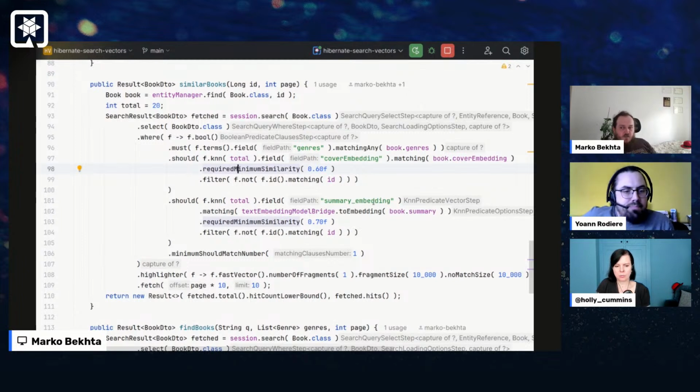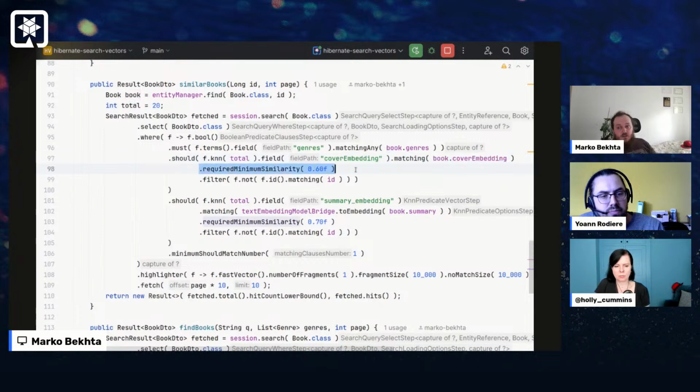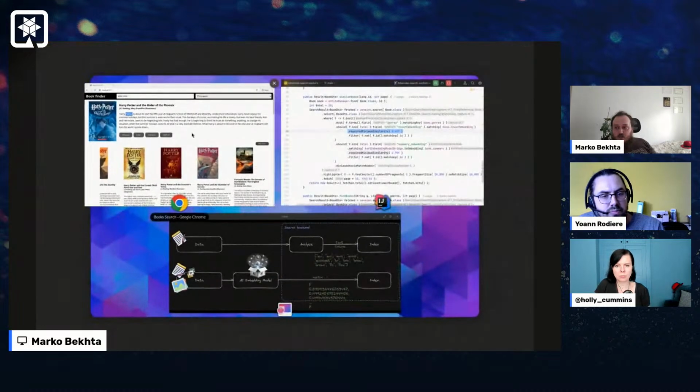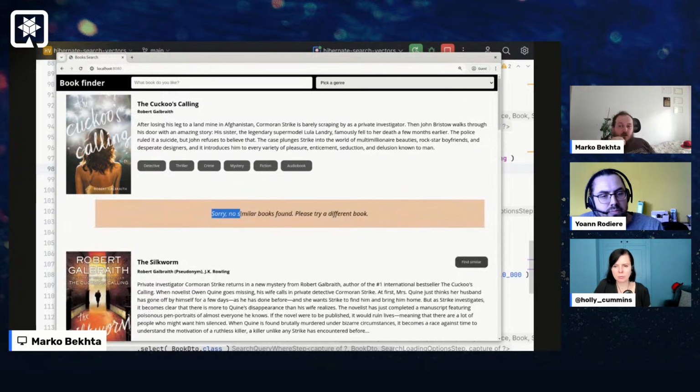So to remove those items from the list, you can use this required minimum similarity filter. What it'll do for you is remove the documents for which the similarity between the vector you are searching for, so this cover vector, and the vectors in the documents is not high enough. That will just cut it out. If we go back to the application, I think this particular book wouldn't have any similar covers if we try to find it. Yeah, you see it says, sorry, no similar books found.